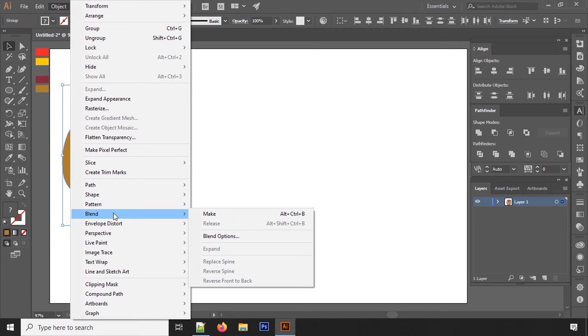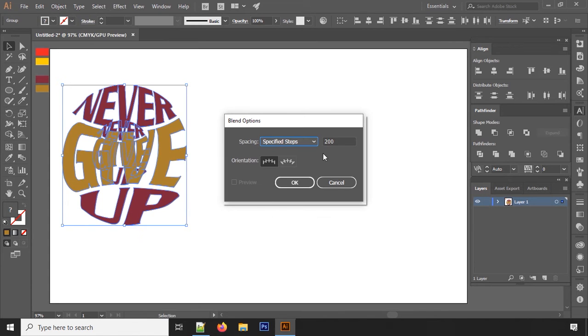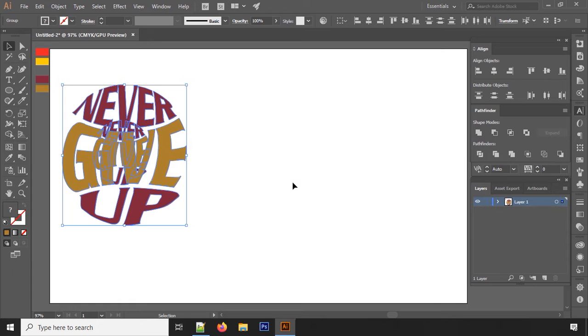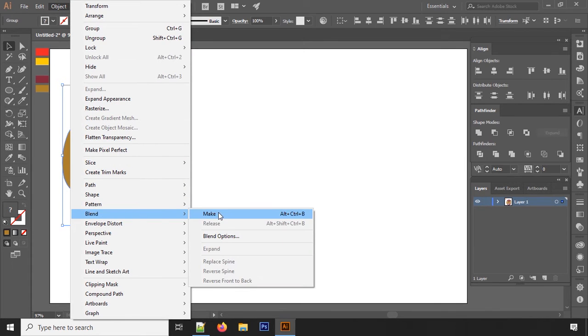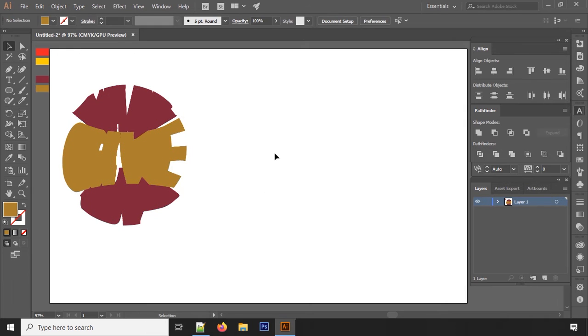Again go to Object menu and select Blend option, specified steps and give value. Again go to Object menu and select Blend and choose Make.